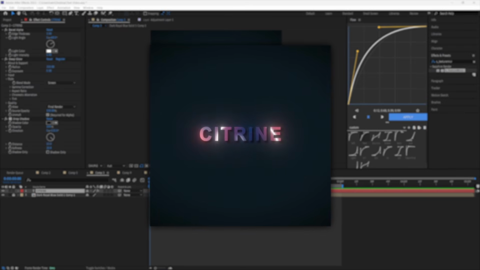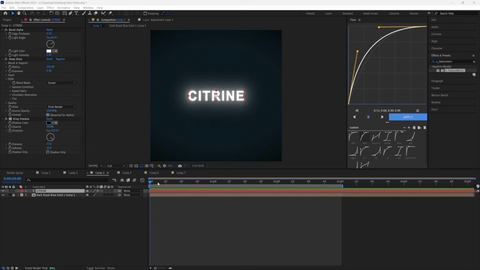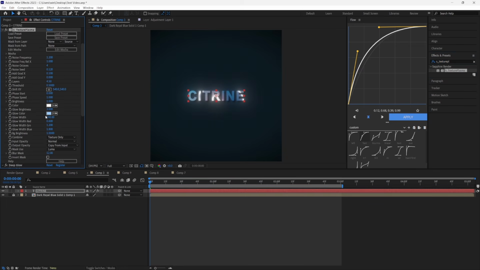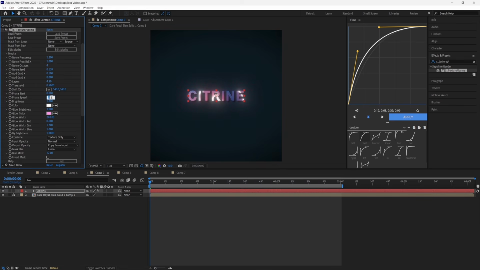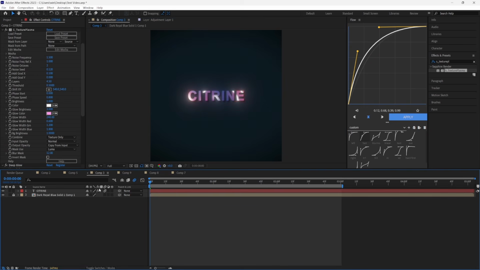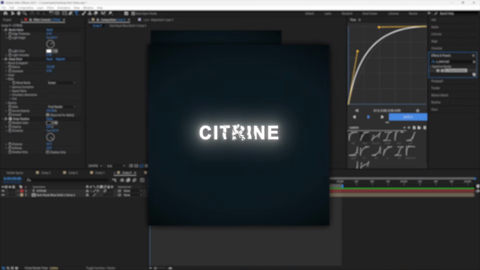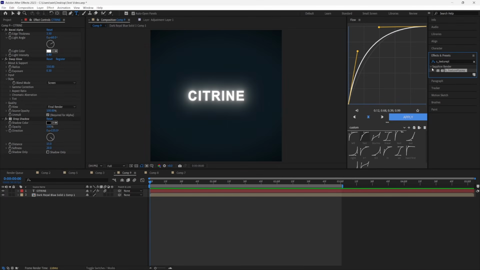Next, we're going to be making this radioactive plasma text effect. To make this, go to Effects and Presets and search up S_texture plasma. Drag it over to your text layer and put it above Deep Glow. And go to glow color and set it to pink or whatever you'd like, and put the phase speed to 0.8, noise frequency to 1.5, and set the noise octaves to 3. Now enable motion blur on your layer by clicking this button, and there we go, we should have this effect created.